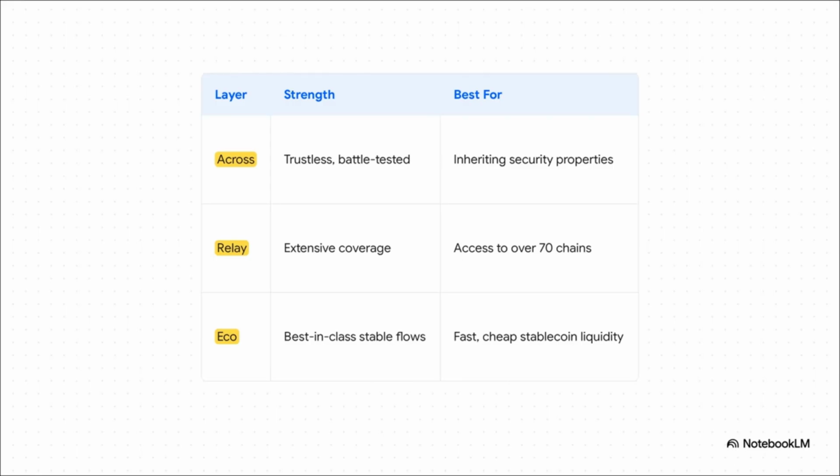Now, here's a really smart design choice. Warp isn't trying to be another bridge. Instead, it aggregates a bunch of different settlement layers. It's like a travel aggregator, like Kayak, but for block space. It lets the orchestrator pick the best tool for the job. Need top-tier, trustless security?